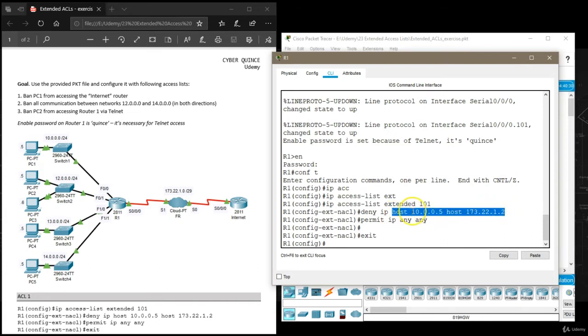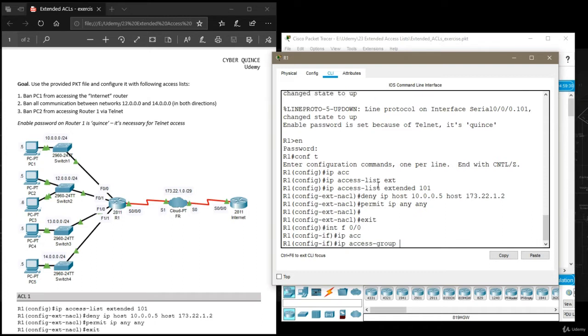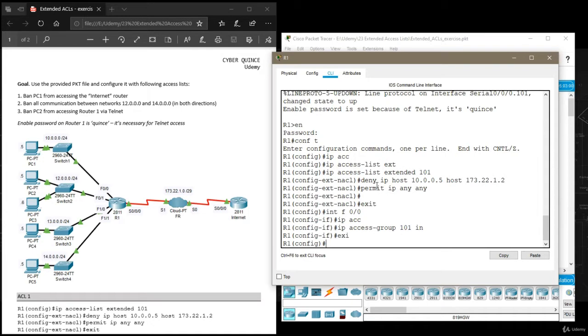So only the packets with source IP 10.0.0.5 and destination IP 173.22.1.2, only those packets will be dropped. Everything else will be allowed to go through. So this time we are free to apply this access list to the interface closest to the source. I'm going to open that interface. It's FastEthernet 0/0 and then say ip access-group 101 in. Exit.